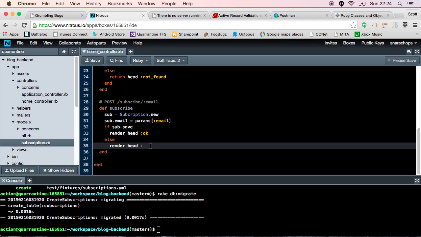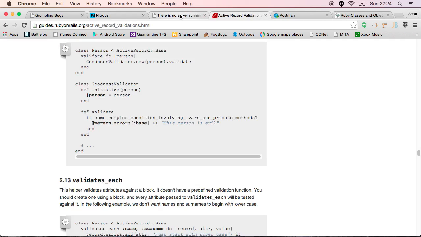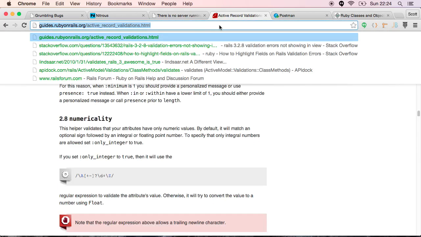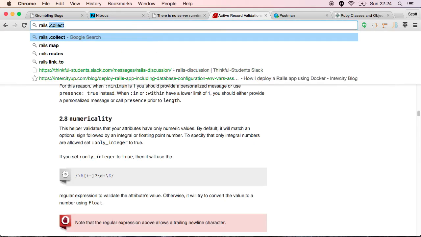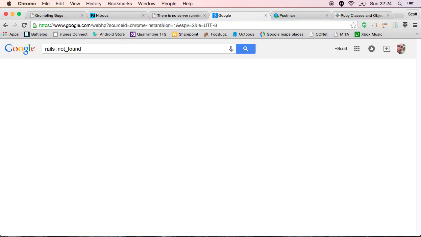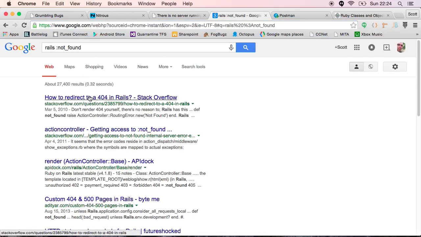We will return back. What are we going to call it? What are the codes? Let's see. Rails not found. So I'm using this technique of finding things by finding.